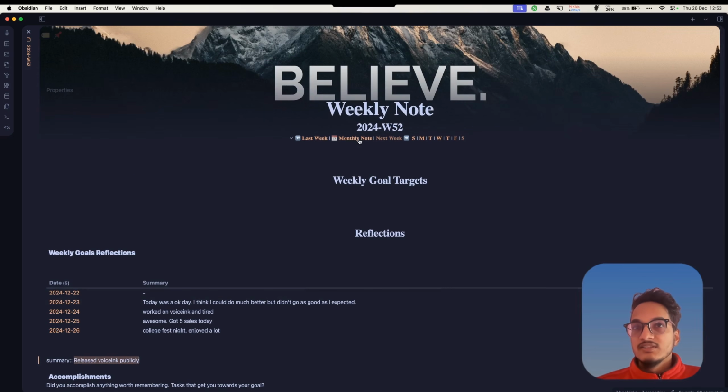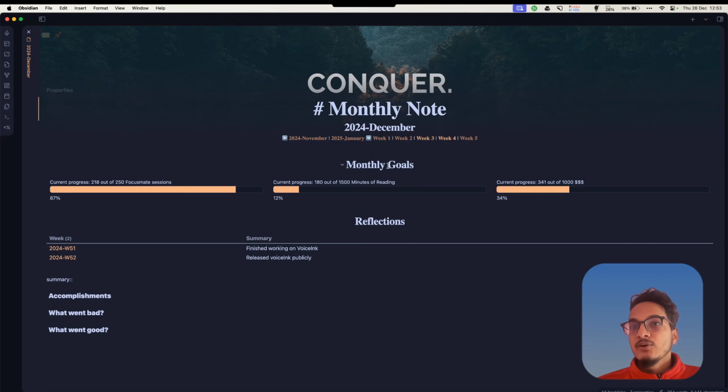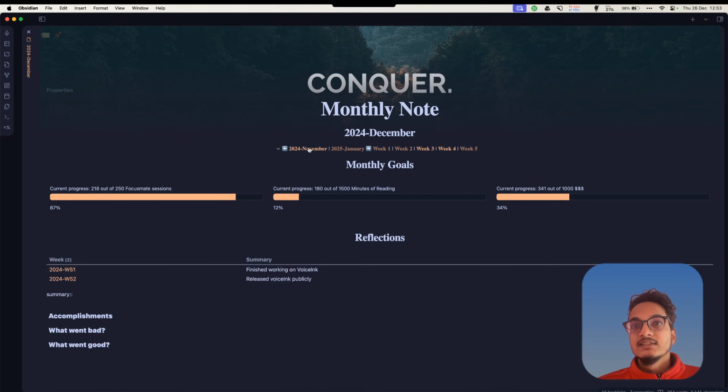Let's go to our monthly node now. Here we have the monthly node, and here is where you set your monthly goals. And in the reflection section, it will automatically pull the data from the week using the summary inline metadata. You can also write a summary for the month as well. And on the top, you can see we have a link to the previous month, the next month, and all of the weeks for this particular month.